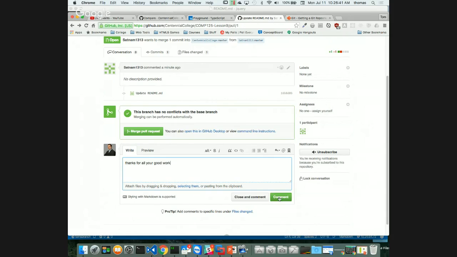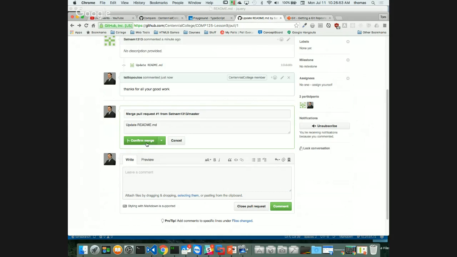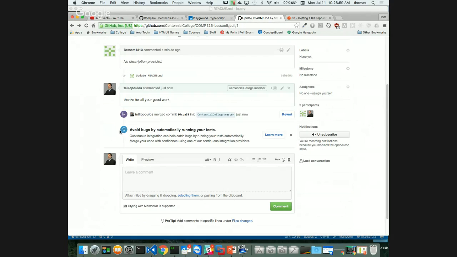I can comment on that one: thanks for all your good work. So you're going to get a comment back. And I can say merge pull request. You see it? I can do merge pull request, and when I do that, it says confirm merge, right? And then it takes his stuff and adds it into mine.